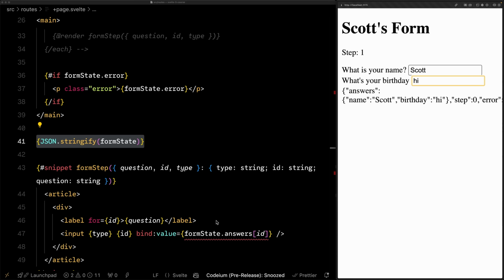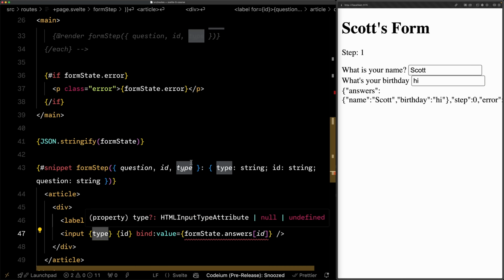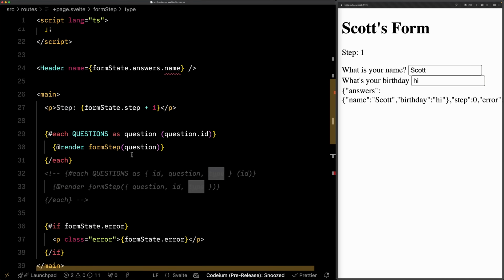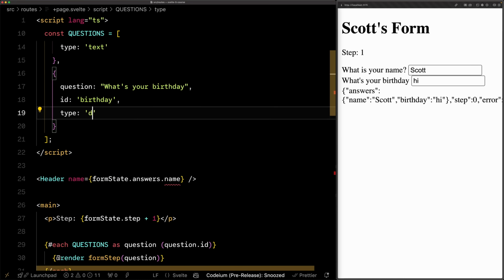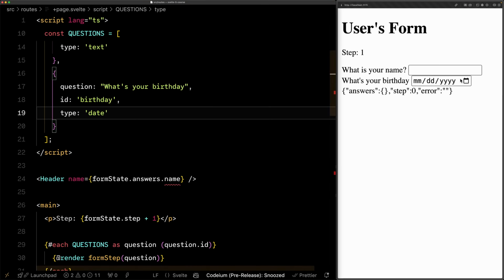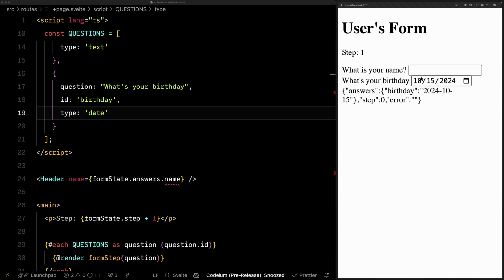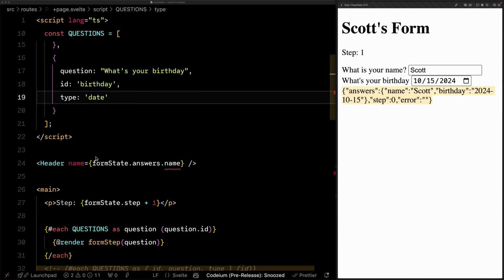Okay. I'm wondering why it's not the correct type of field, because we are passing in the type, which means that I got the type wrong here. It's a type of date. There we go. Type of date, date picker, Scott. Look at that. You can see how our object adjusts. It's really pretty neat. And that means when we actually go to submit this form, all we have to do is look at formState.answers to get the answers for all of our form.